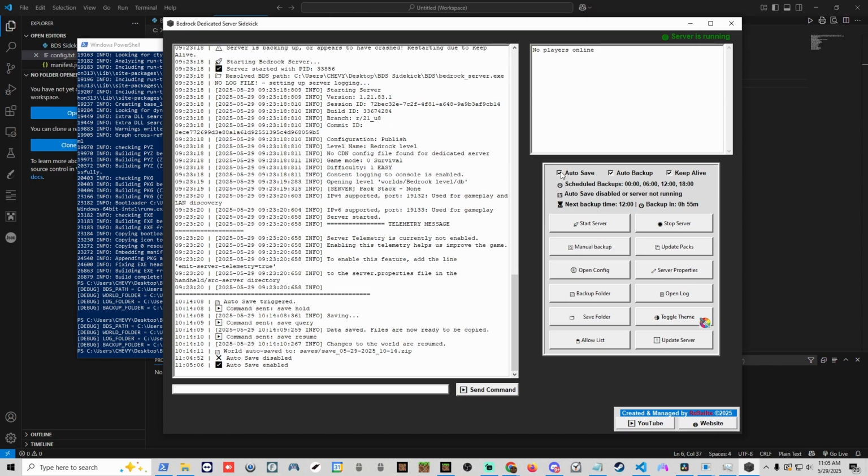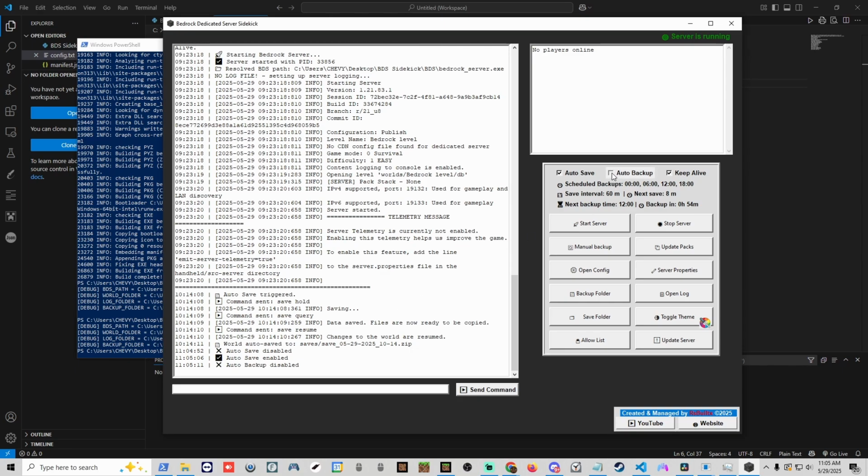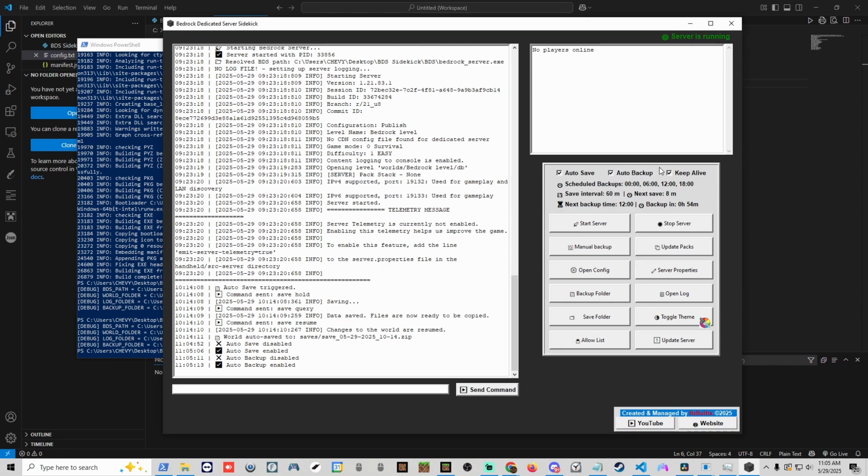We are going to leave this checked, and then the same thing for the backup. If this is checked, it will auto backup. If it's not checked, it will not. We're going to leave that checked as well. Keep alive is exactly that. It's going to keep the server alive. So if the server crashes for any reason, it's going to restart the server and basically automatically minimize downtime.